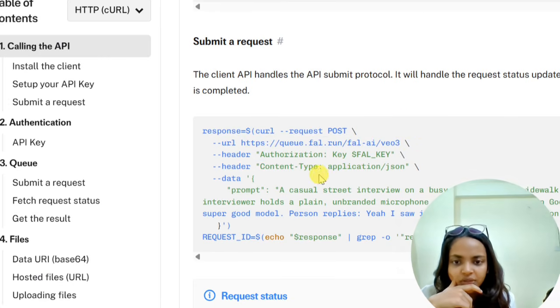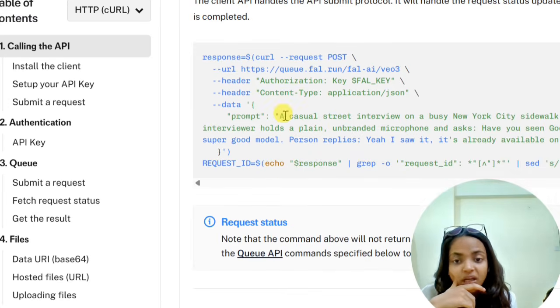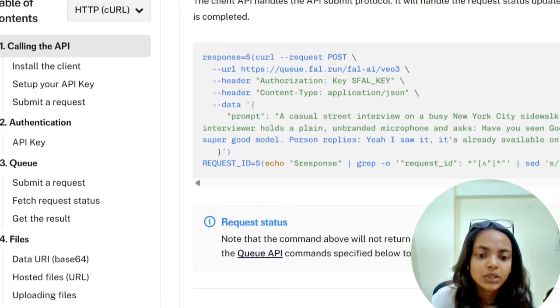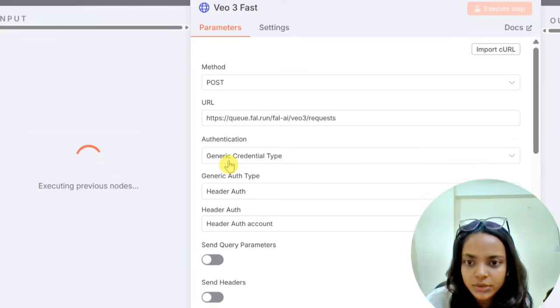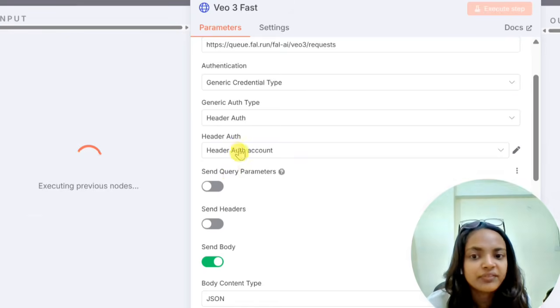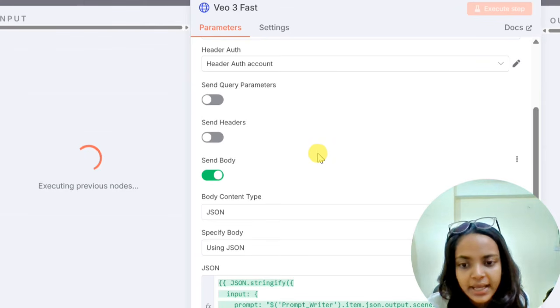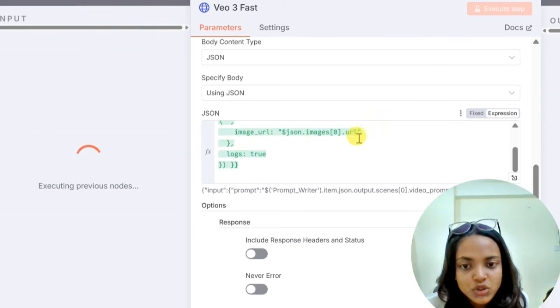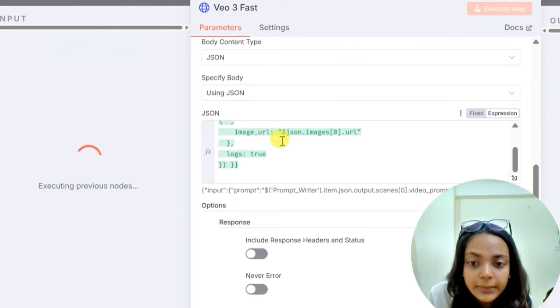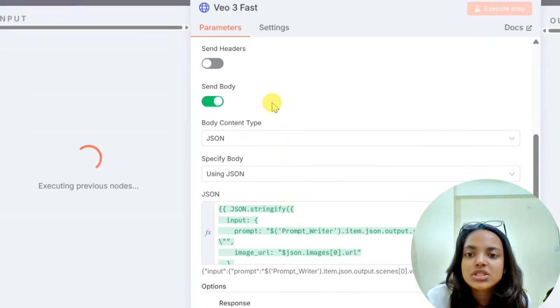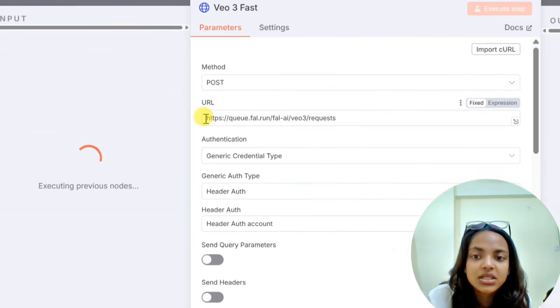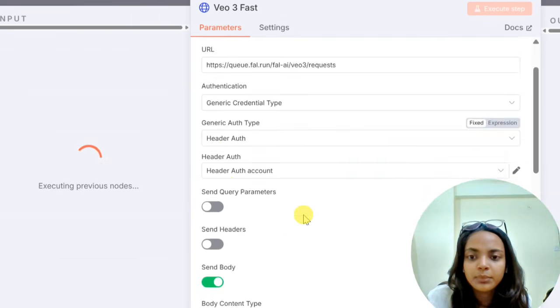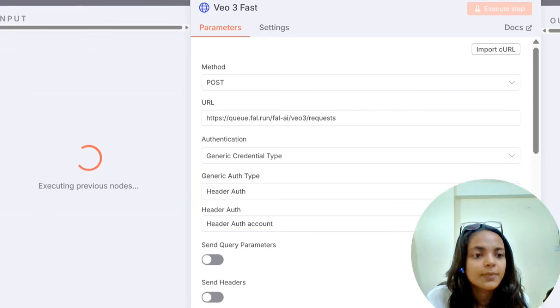Authorization, your file key, headers, content type application, data prompt, a casual street interview on a busy New York City sidewalk. You need to give the description. Instead of that, we already have the header authorization account and the send body. This is the prompt that we are getting from the prompt writer, and the image URL that we have already gotten from the agent node. So this is in the JSON format, and this is the URL that we have raised from before, and this is the header authorization.